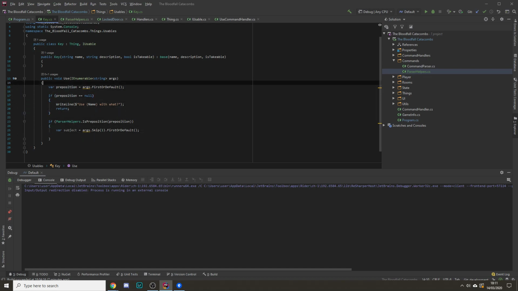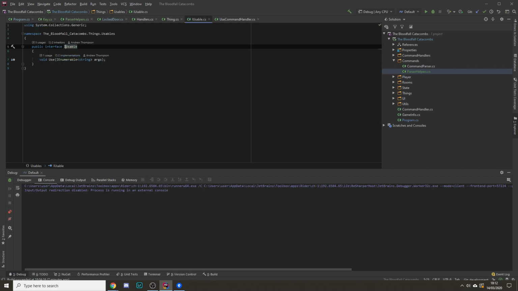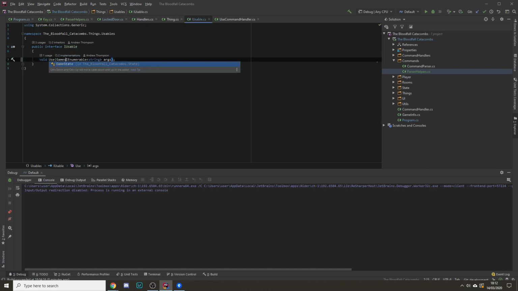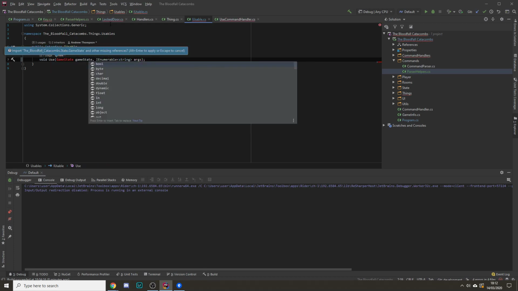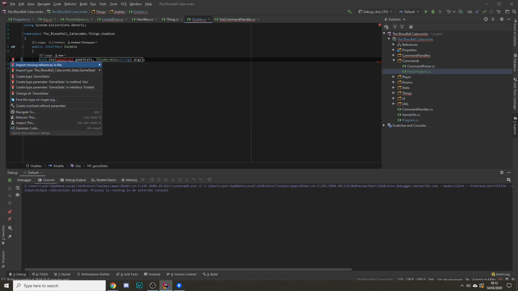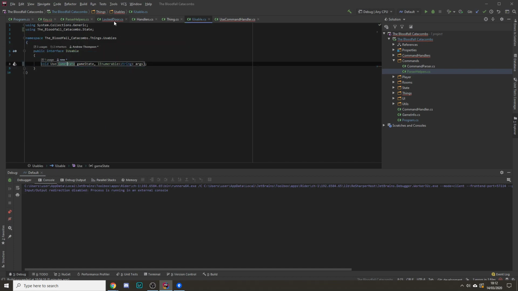Okay. So we want to be able to find the objects that subject represents, but to do that we need the game state. So IUsable, if we go to it, like the other command handlers we've got, needs to take in a game state. It's going to cause two errors, one in the key and one in the locked door.